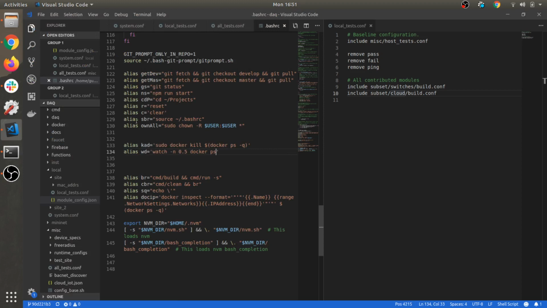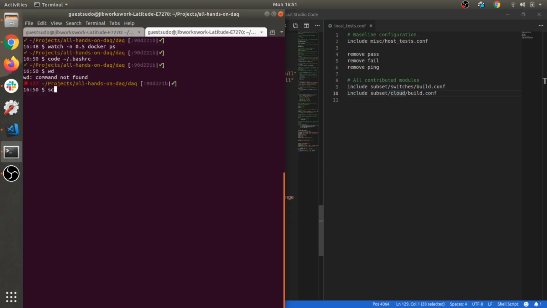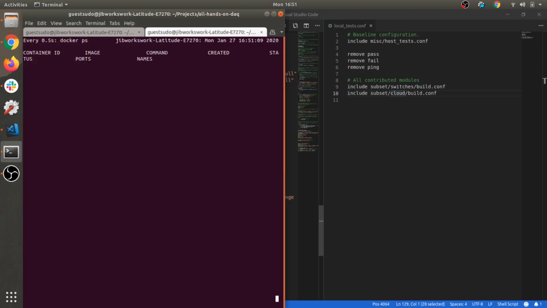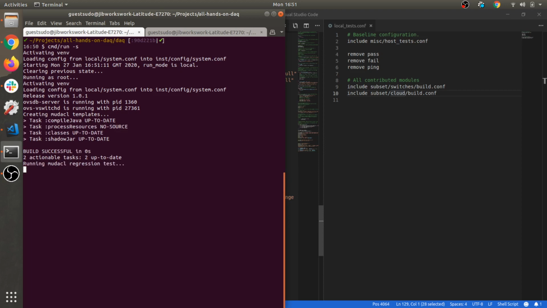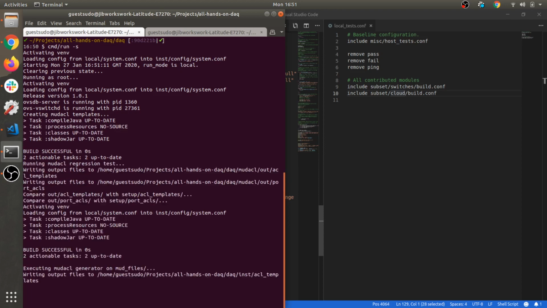So I've got another command up here just to source this again, so we can get it instantly. Sweet, let's just watch Docker. Sweet. And let's run it. Okay. Let's just go over that again.